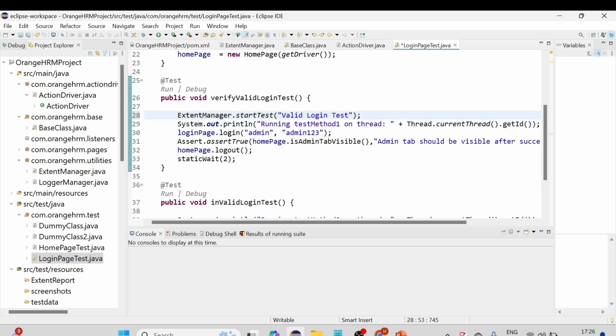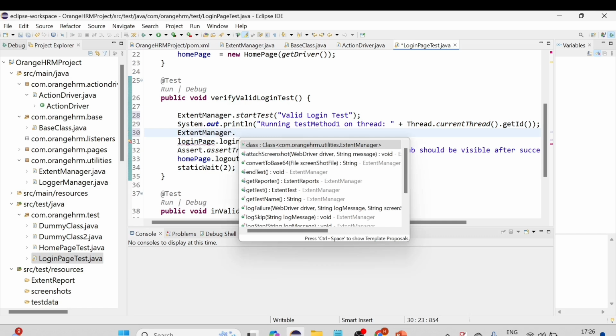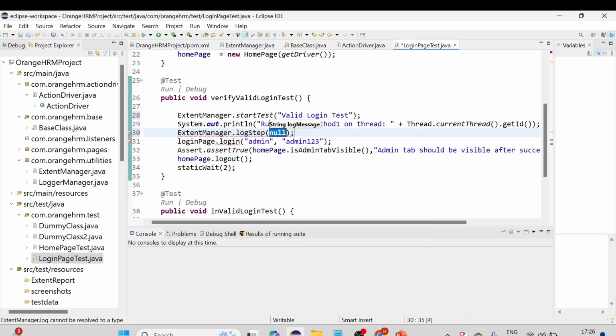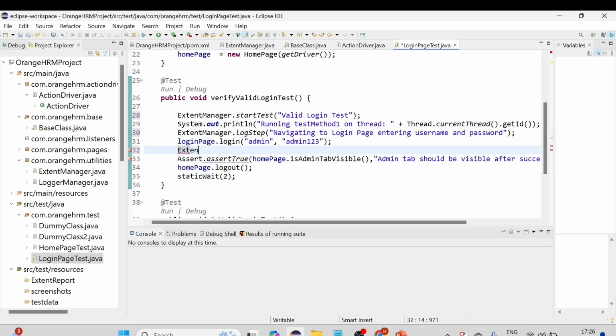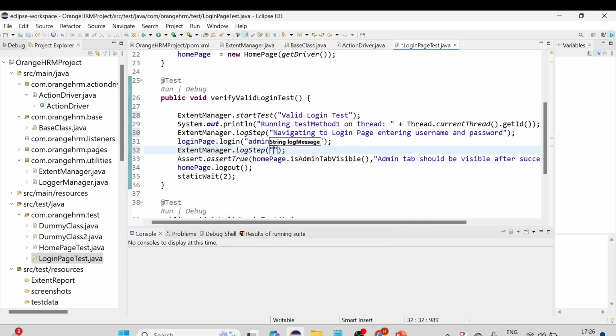Inside this we can write extent manager dot log step, and here navigating to login page, entering user name and password. And here we can give extent manager dot log step again, and here we'll put verifying admin tab is visible or not. Like this we can give log step, right.